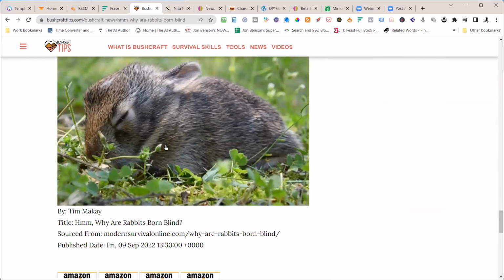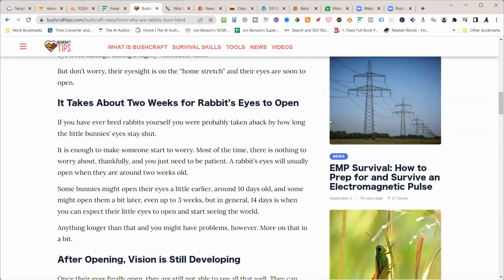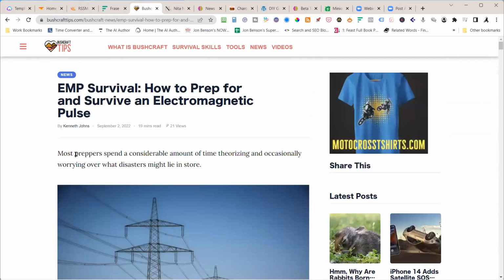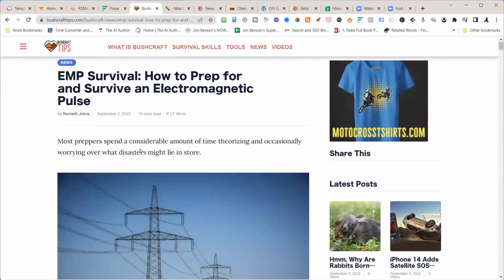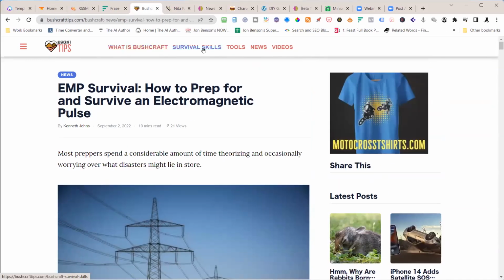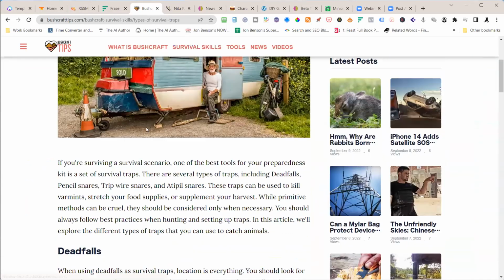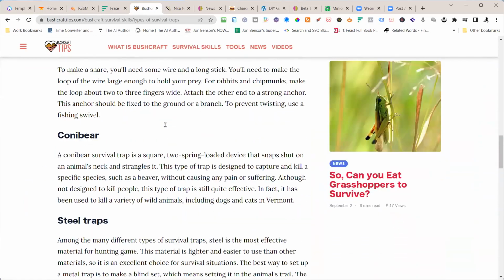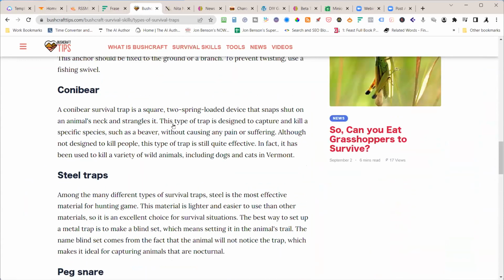Actually, I think this is probably an RSS feed right here. Guys, I do have some RSS feeds still running. So let's go down here. Yeah, this is another RSS feed. I don't know how I can get so lucky there. Let's go into survival skills. Okay, yeah. This is an Article Forge right here.